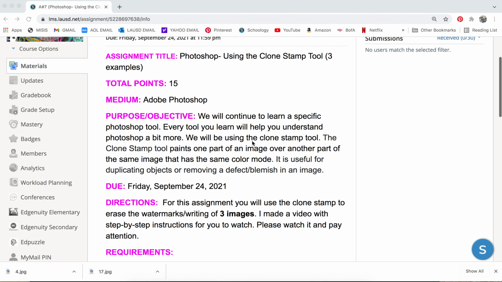We are going to continue to learn specific Photoshop tools, and every tool that you learn will help you understand Photoshop a bit more. We're going to be using the clone stamp tool for this assignment, and the clone stamp tool paints one part of an image over another part of the same image that has the same color. I think I mentioned this before. It's like a way to fix something or remove a blemish, or erase or fix something that you don't like in a specific picture.